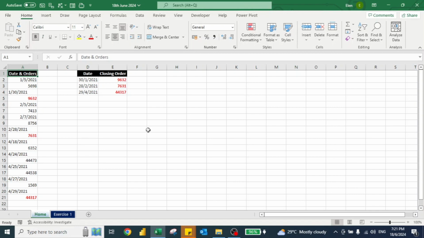So today we will learn Power Query. If you look here carefully, we have data which consists of the date and the respective orders. Meaning to say, we have the date and then the order, the date and also the order.